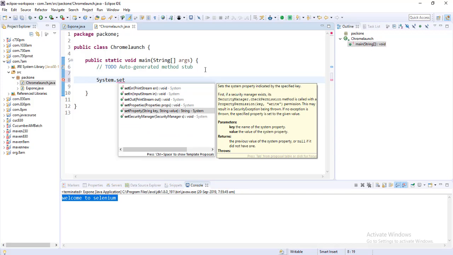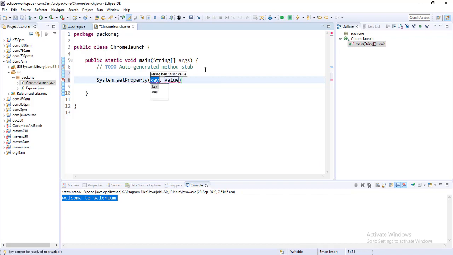It takes two arguments, you can see string key and string value. This is a fixed key, given by the Chrome community. You need to remember this key. Whenever you are using Chrome, it is fixed: webdriver.chrome.driver. If you are using Firefox, then that would be different. Depending on that, it changes.